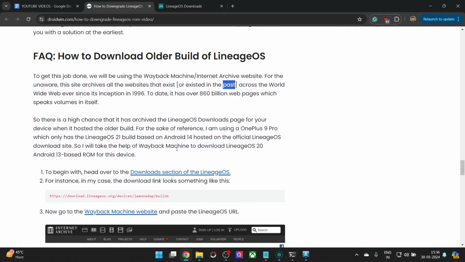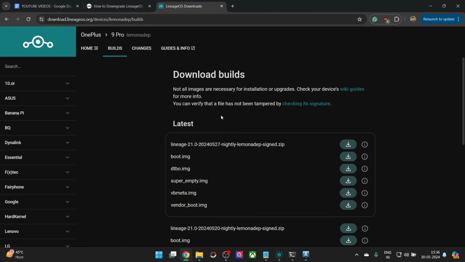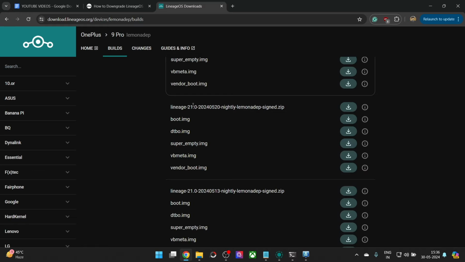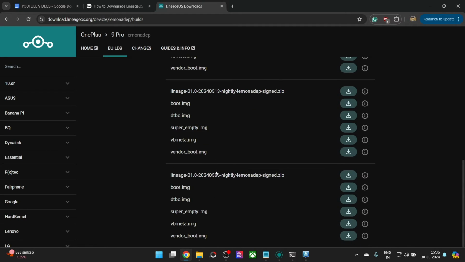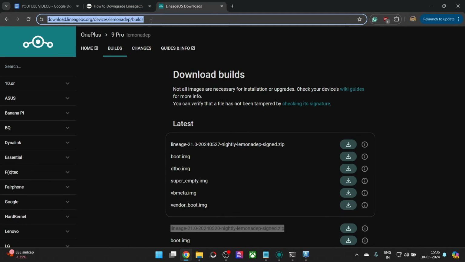So first and foremost, go to the downloads page of Lineage OS, and from here choose your phone. In my case, I'm using the OnePlus 9 Pro, and all the latest ones are from Lineage OS 21, and I'm looking for Lineage OS 20 based on Android 13. As you can see, it's not there. Just go to your phone's page and copy this entire URL. As you can see in the URL, the only change will be your phone's code name. In my case, it's the OnePlus 9 Pro, so I have lemonadep, and in your case, the code name will be different, but the entire URL format will be the same. So copy the URL from here.